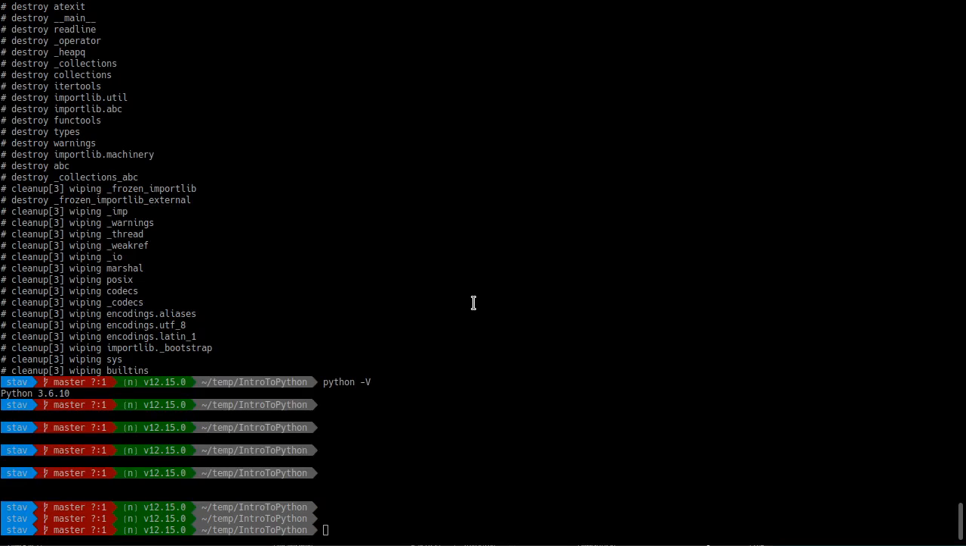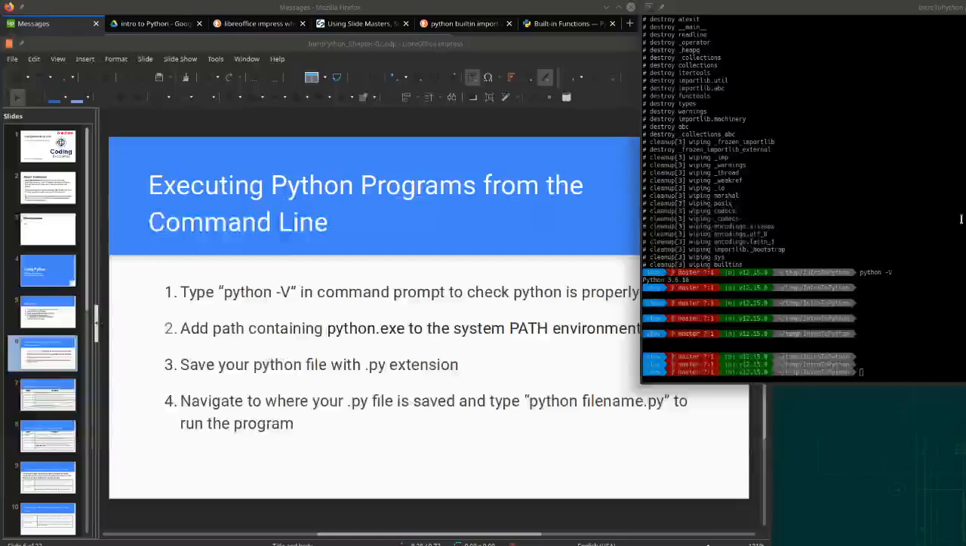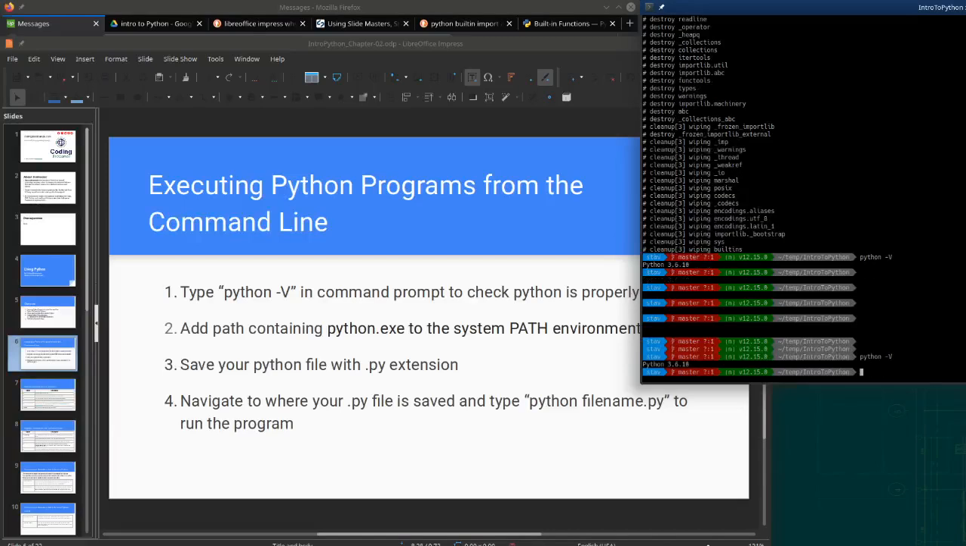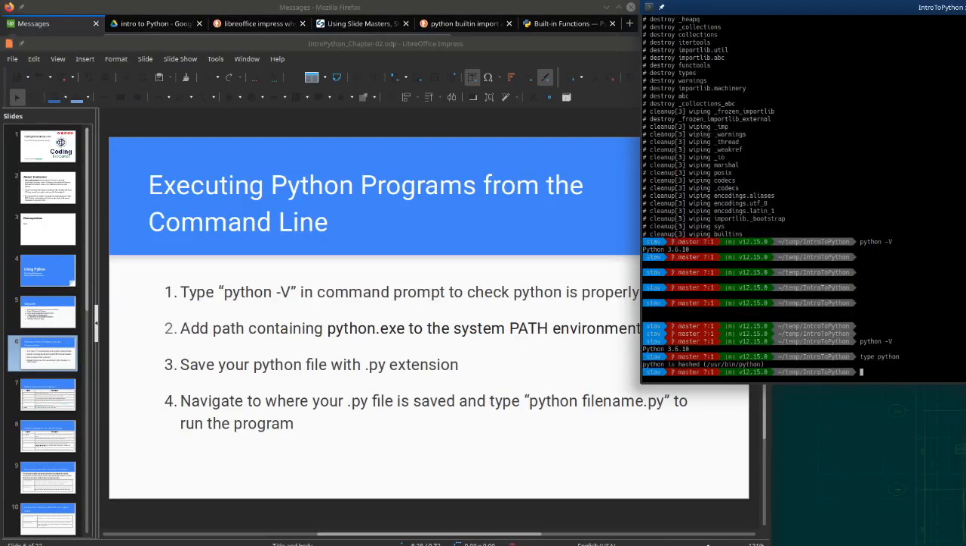Okay, so let's type in Python and see what happens. Let's say -v to show the version. Hey, look, we have Python installed. Wow. So where are we running it from? User bin Python. Okay.